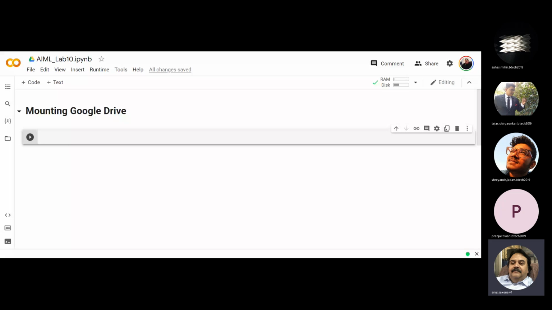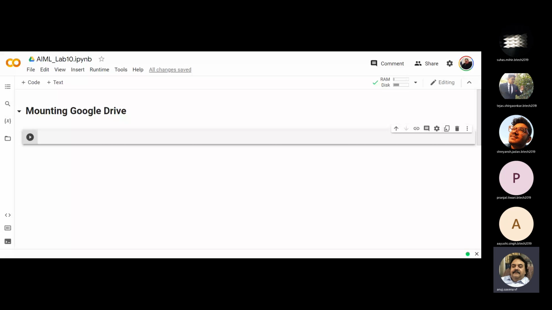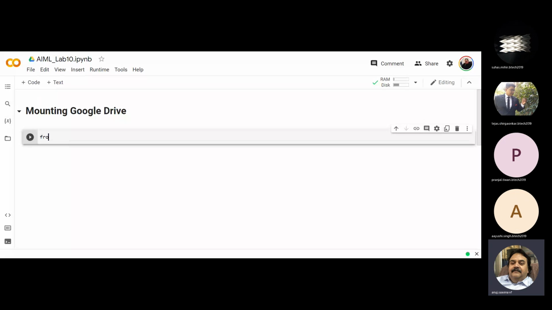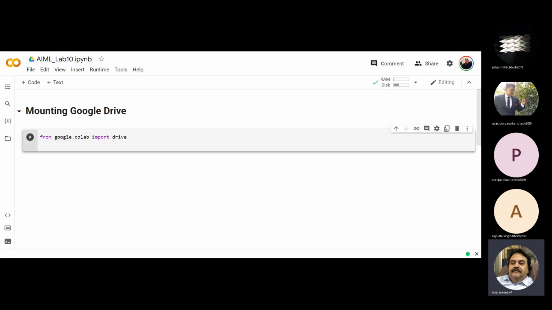Okay, so it's very simple. Mounting is very easy, nothing like rocket science. You just have to call the drive from Google Colab. So: from google.colab import drive. Once you have imported it, now you have to just mount it.